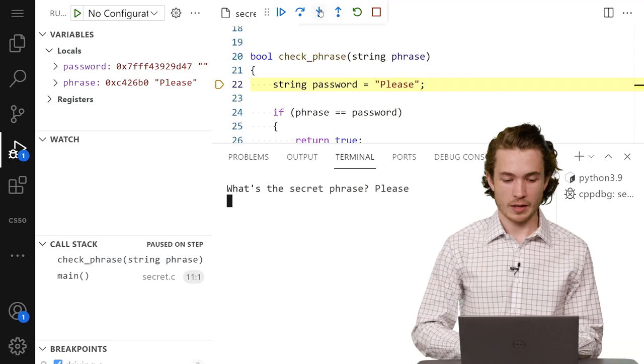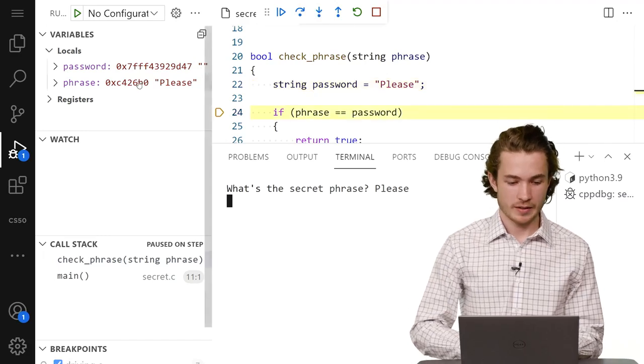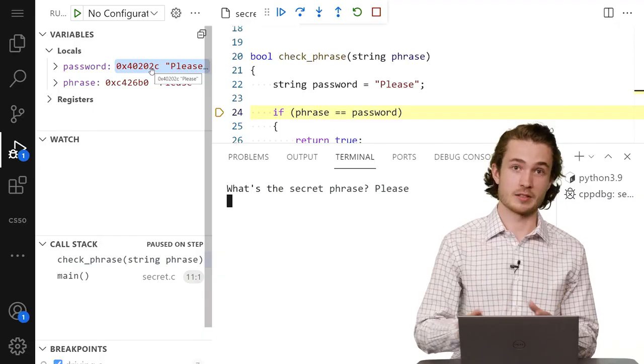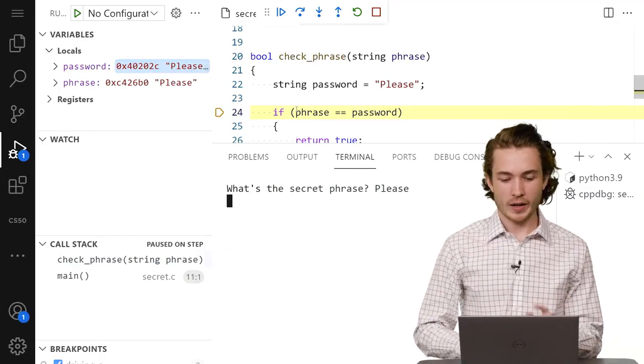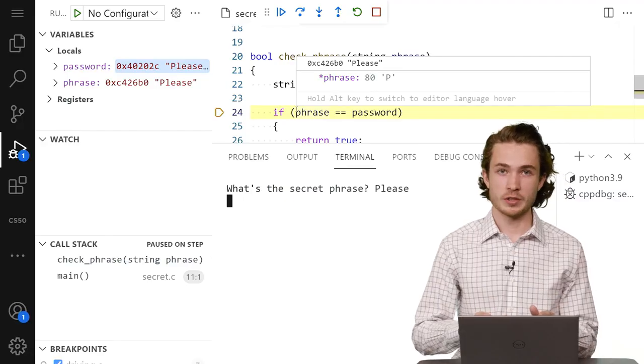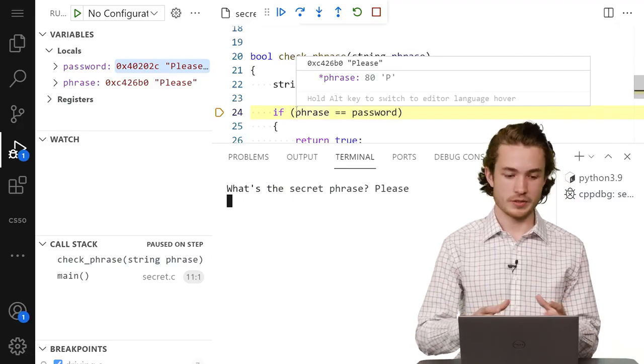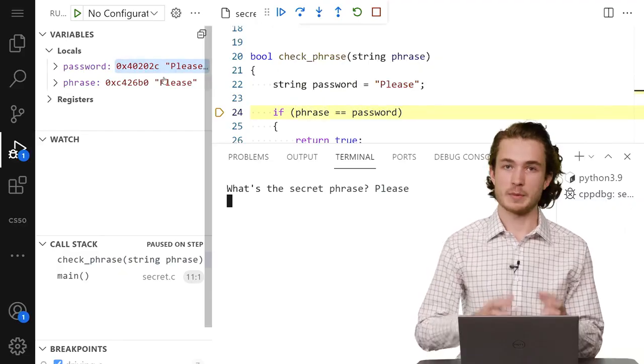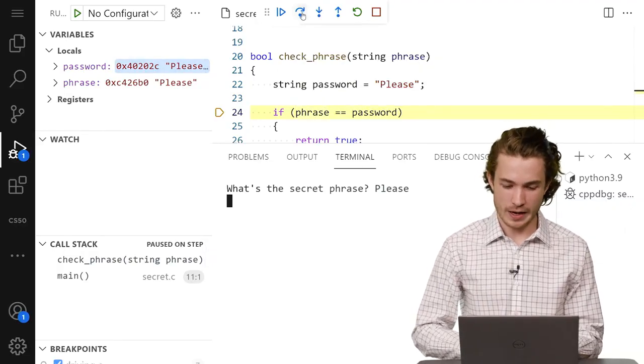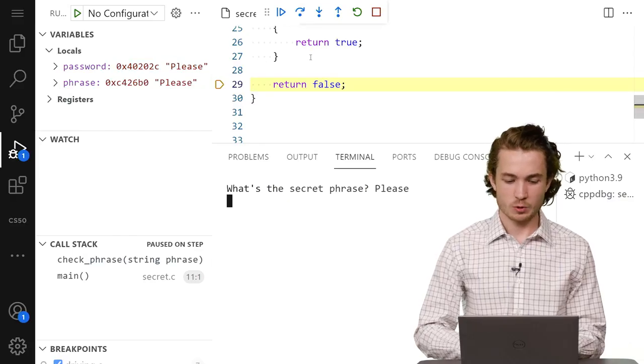So if I step over line 22, I should see that password becomes please, as it does on this left-hand side. And now when I check if phrase is password, I should actually be able to return true, because it seems that phrase is the same as password. So I'll step over that and see, well, actually I get to line 29, and this is kind of subtle, but in C you can't compare two strings using two equal signs. You actually have to use a different function called string compare, or strcmp for short.